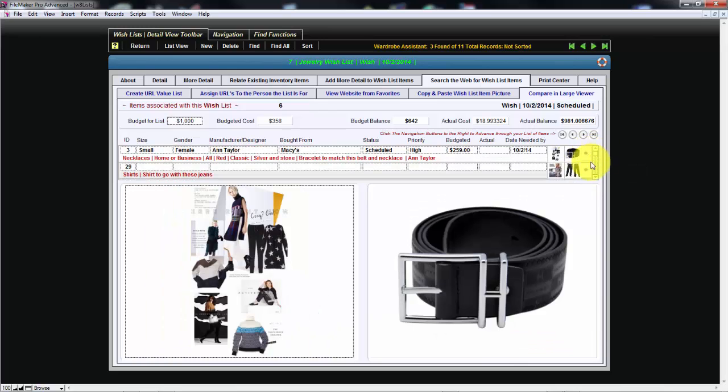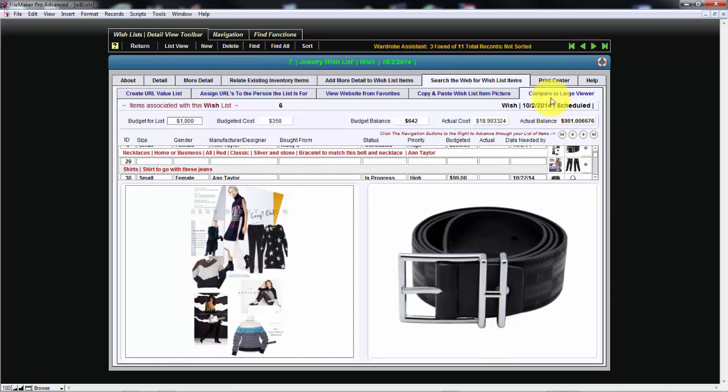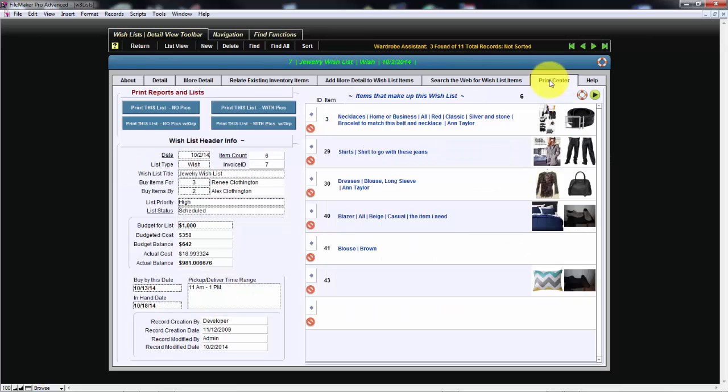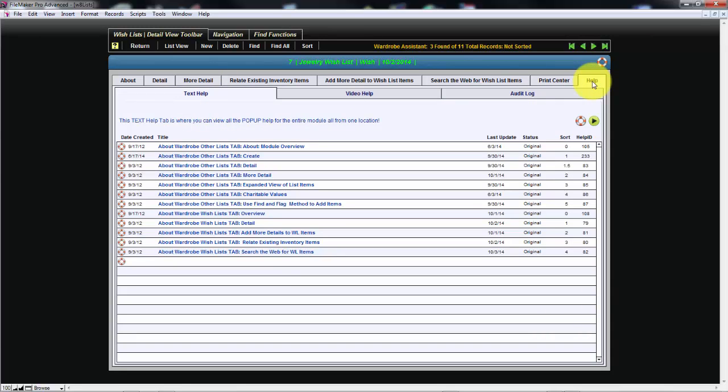The next tab is titled Print Center. As stated in other module overviews, this is for everything related to printing. The last tab is titled Help. Here you will find the same subtab object with the same subtabs we have demonstrated in other tutorials.